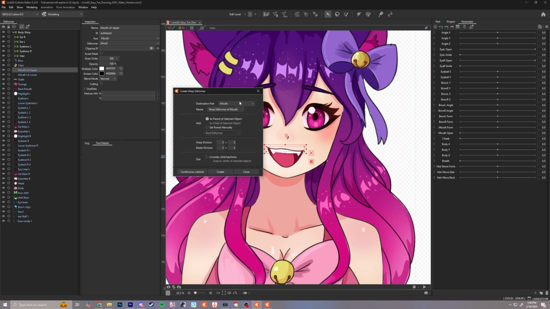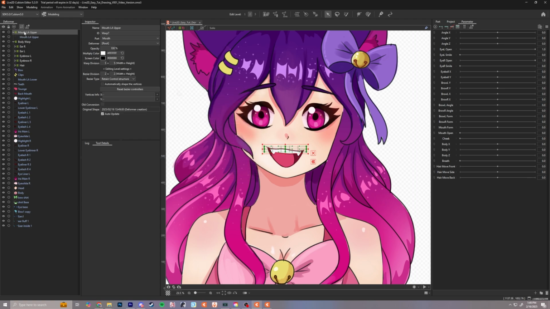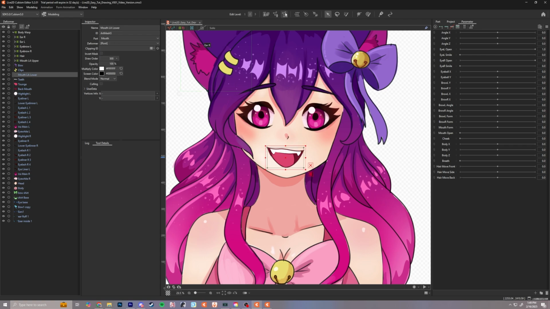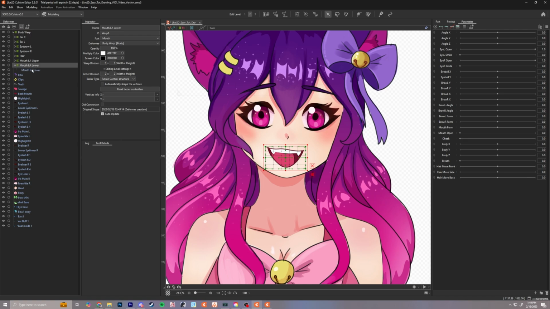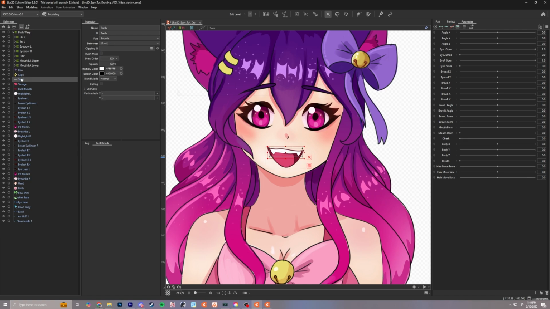So let's create a warp deformer. So again, make sure you have the upper and the lower line art, so make sure to make that edit with your art file and bring in that new PSD file into Live2D. And then we'll just call this mouth LA for mouth line art, and then we'll click create. Great, and we got that one, and remember, we'll just keep dropping that into the body warp, and then we'll do one for mouth LA lower. Okay, and then we'll drag and drop that into body warp. Close that. And next we'll do the teeth.